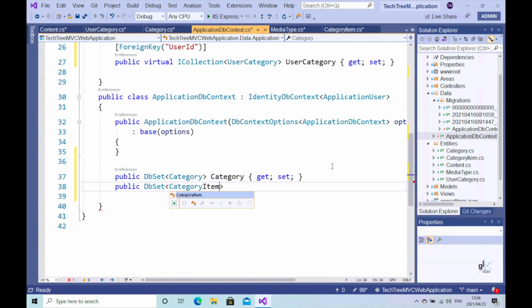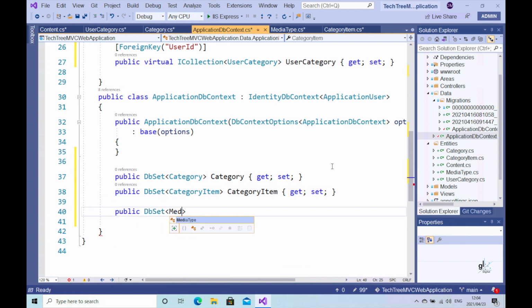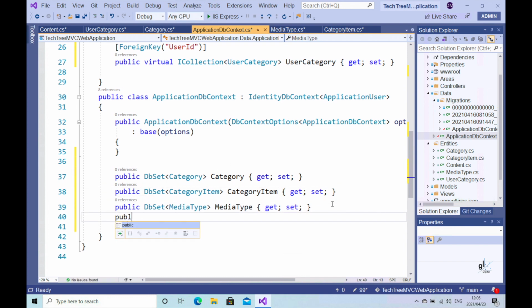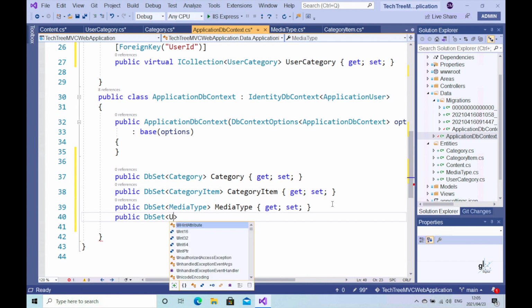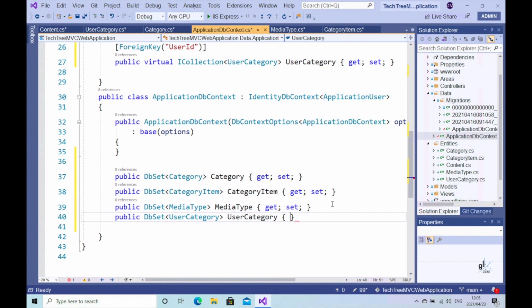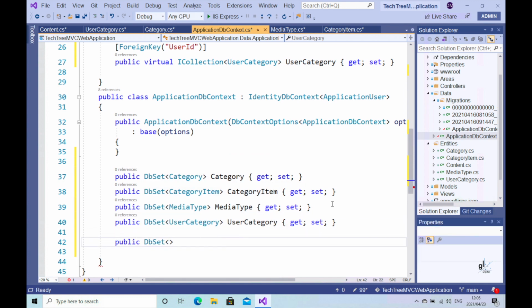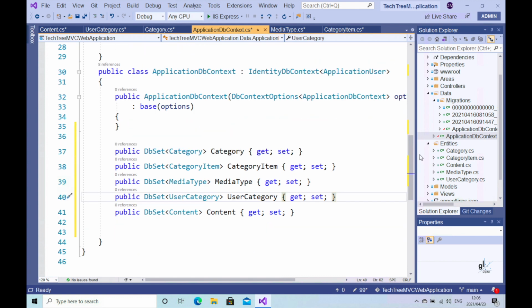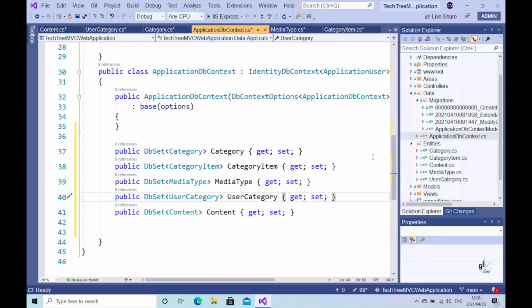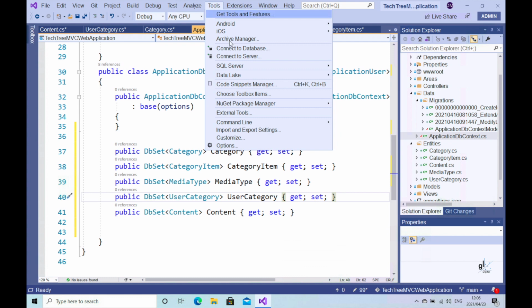Notice how each property typed as DbSet is strongly typed with the appropriate user-defined type, i.e. the user-defined types that denote our custom tables: category, category item, media type, user category, and content. And that is it. We are now ready to create our migration code. So let's invoke the Package Manager console window.